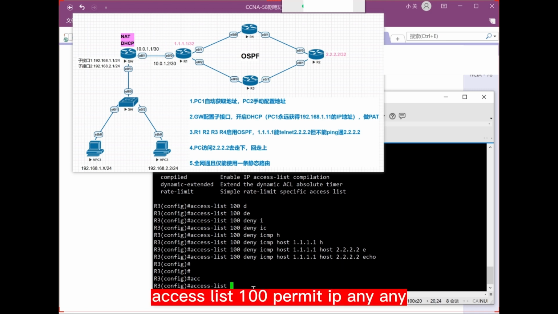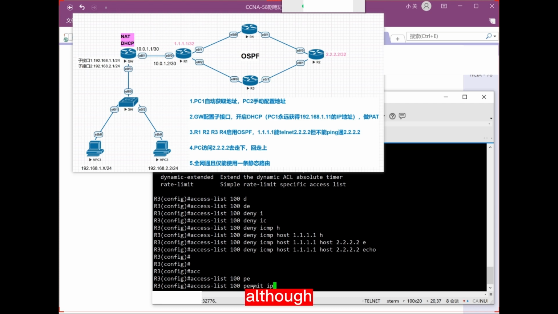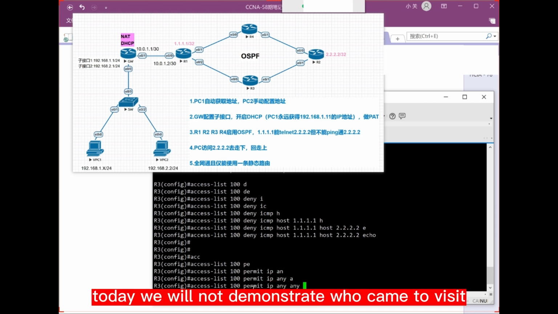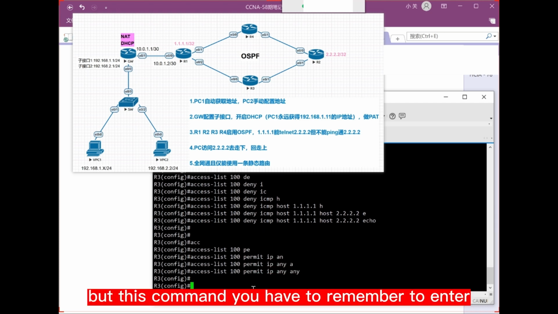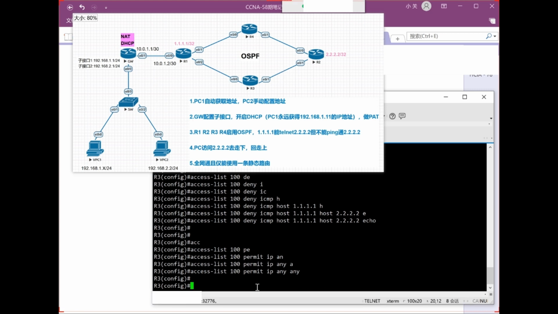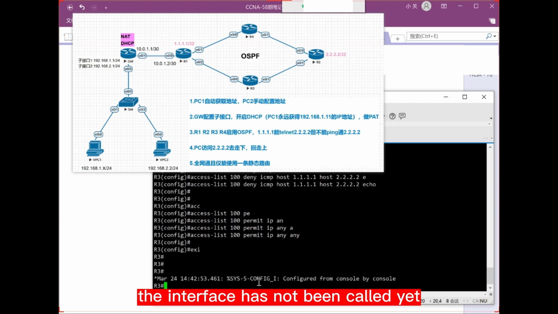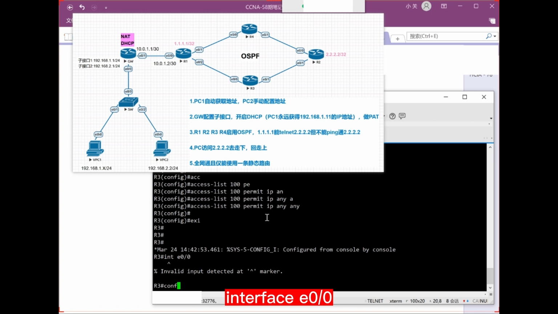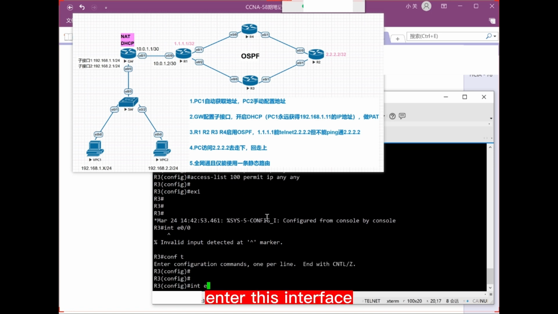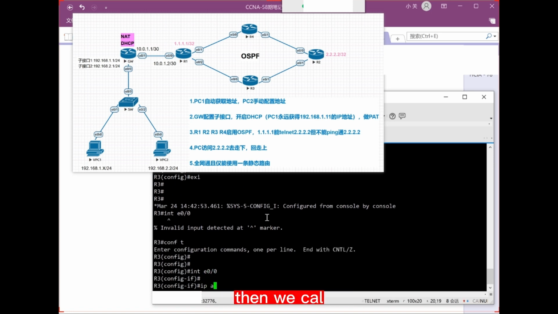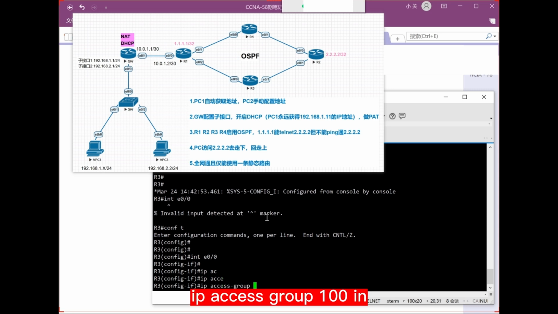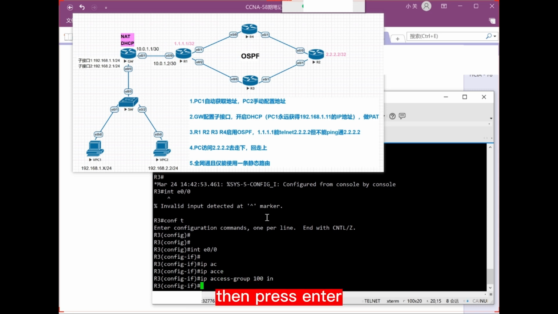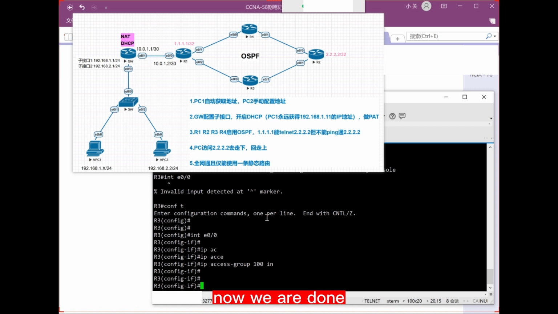There is one command missing here: access list 100 permit IP any any. Don't forget this. Although today we will not demonstrate who came to visit, you have to remember to enter this command. After configuration, the interface has not been called yet. Call the left interface of R3. Interface E0/0, enter this interface. Then we call ip access-group 100 in. Then press enter. Now we are done.